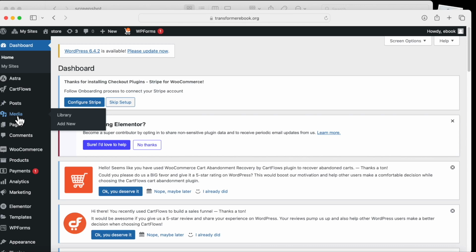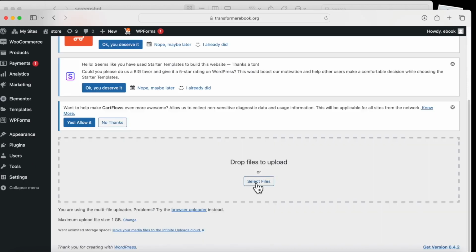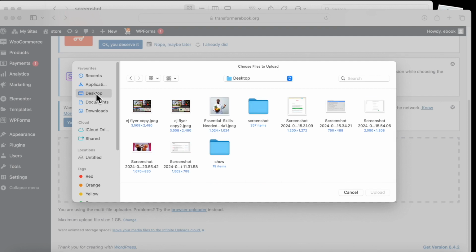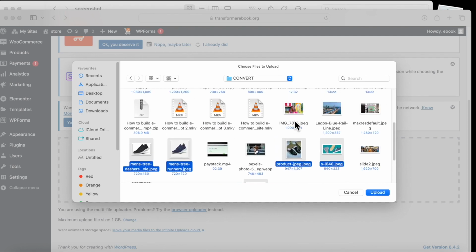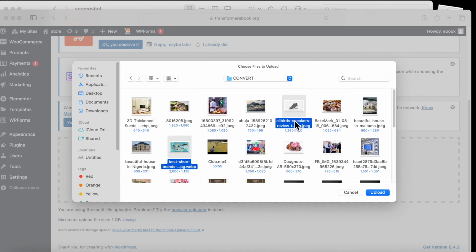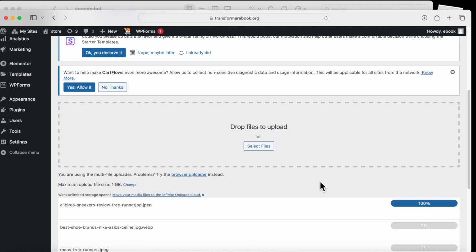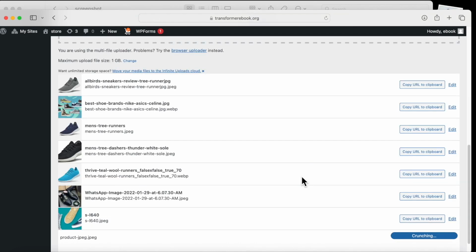First of all, let's talk about how you can upload products. You go to media, then on media, add new. This is how you can add image to your store, image and video. So now I'm looking for the image that I want. You can even pick multiple images at the same time and upload it. So right now I'm uploading the pictures that I want to use for my digital store, sneakers and shoe.